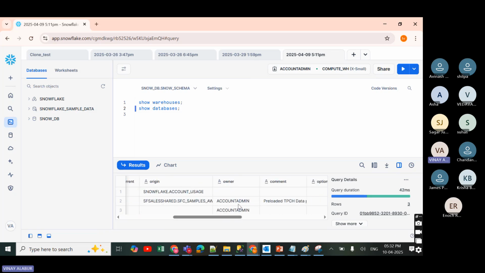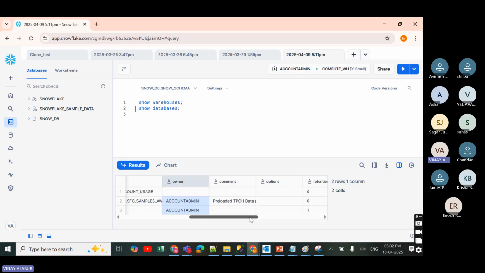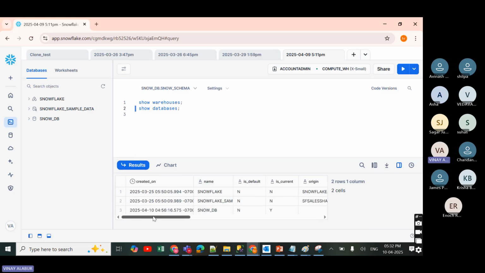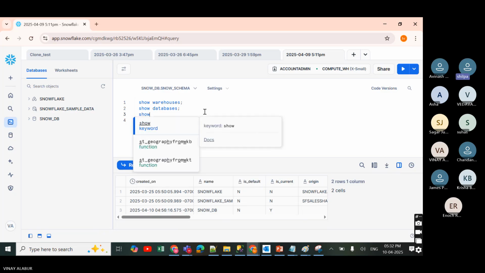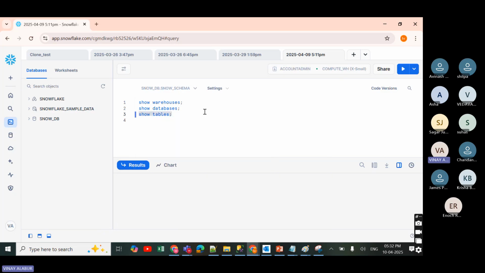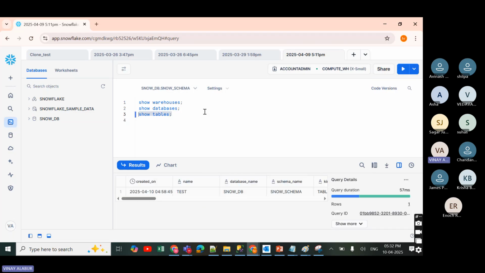Clear? Who has created this? That is going to be here. We'll talk about role. How to show your tables? Show tables. Okay. So now this is a very simple command.